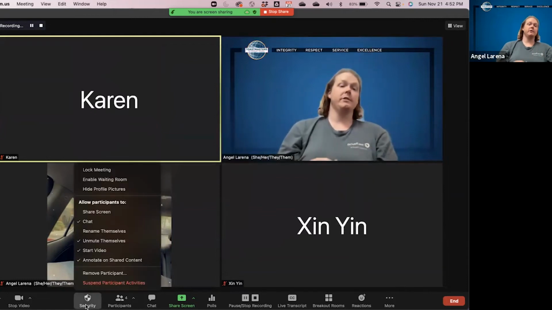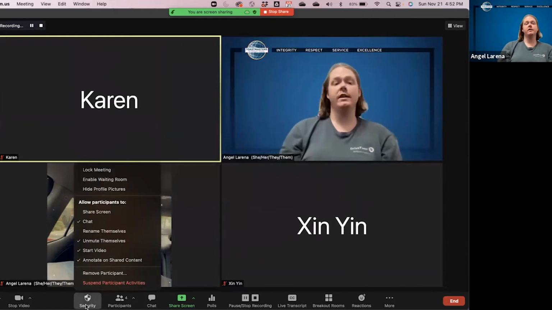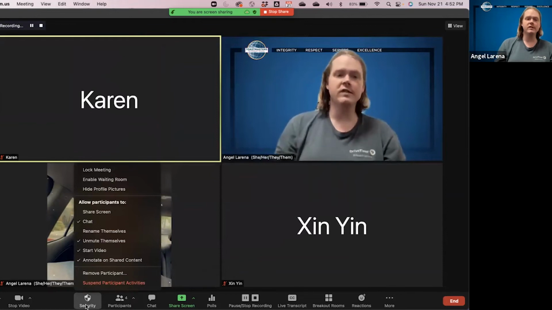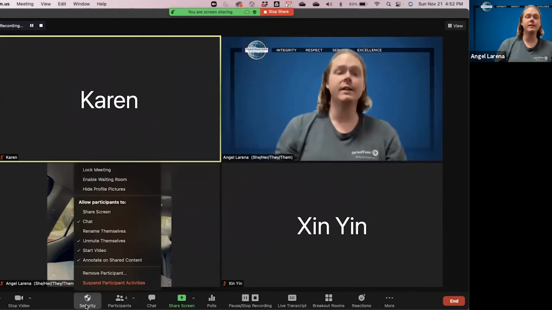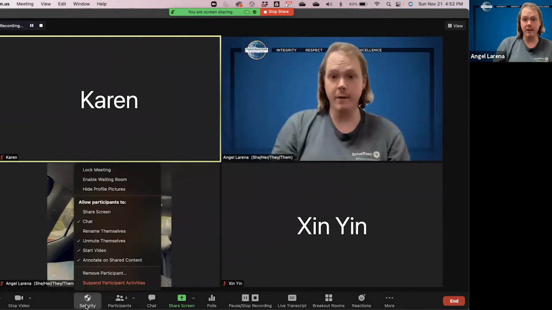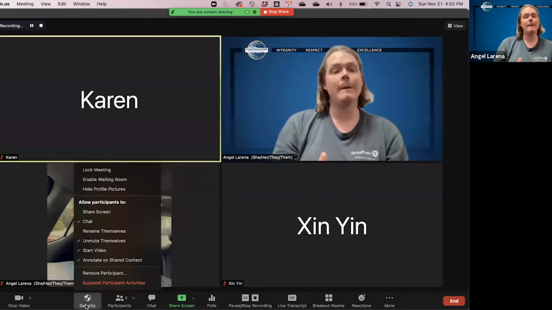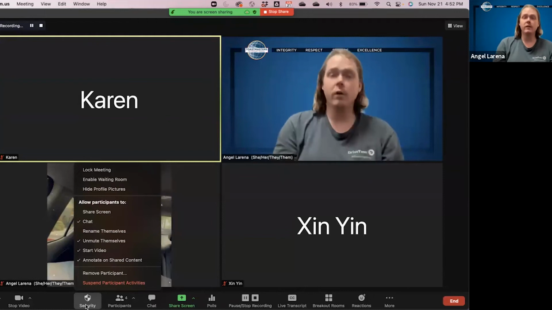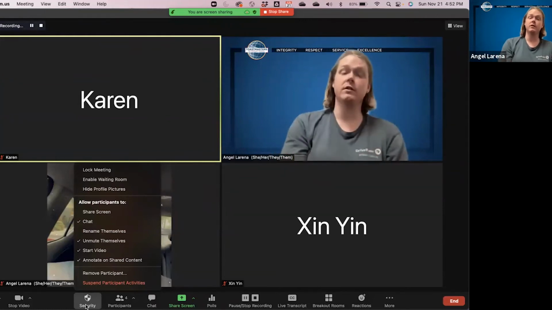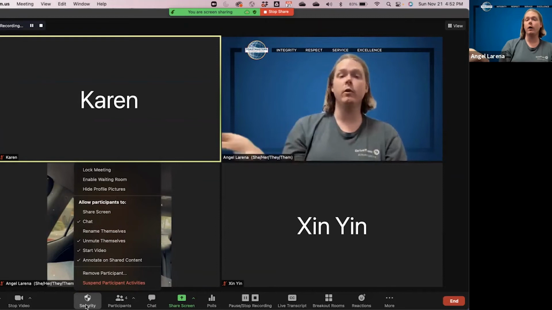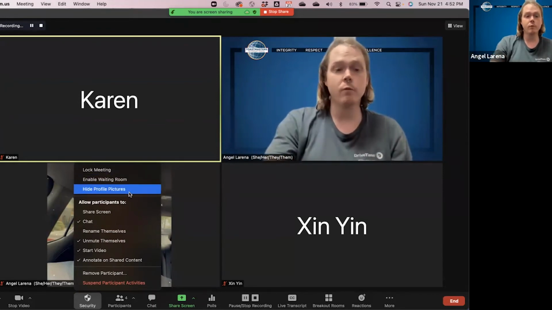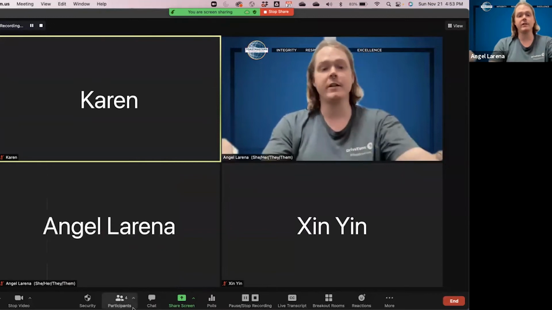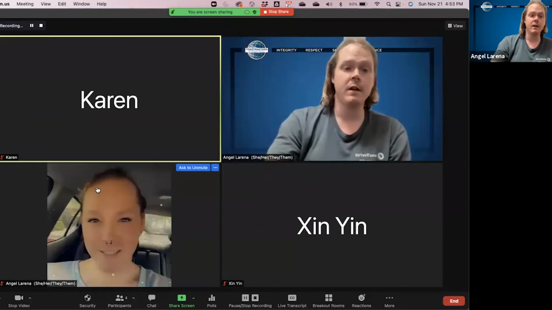There are security options. Security options are the options you have as the host to control the security in your meeting. Locking the meeting will disable people from being able to join. Enabling the waiting room will enable that waiting room we talked about earlier, so people who join will automatically go into a waiting room. Hiding the profile pictures will turn off the profile pictures, and therefore you'll only see the name. Without it, you'll see a profile picture.